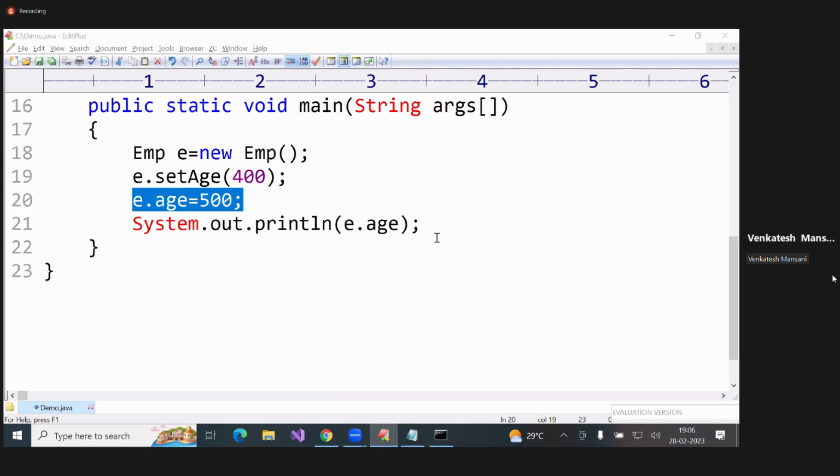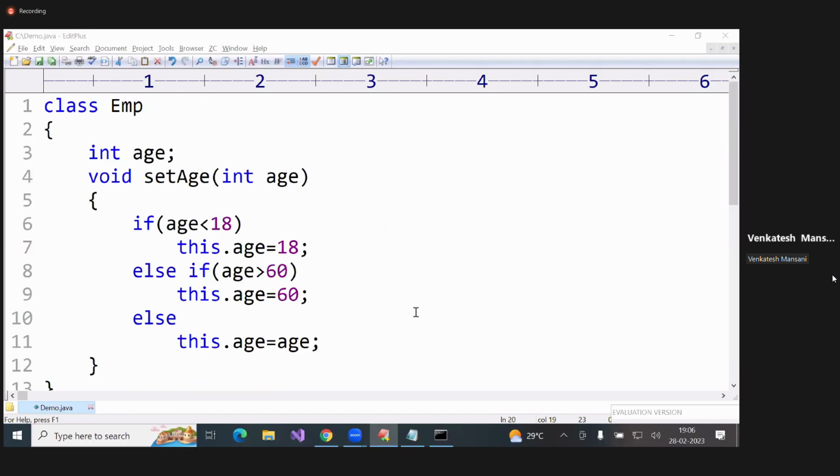See, here 3 answers they selected: private, static, final. Now, when do we select final? If the value is not going to change, we select final. If the value is going to change, non-final. Your age is going to change. Age is a variable. Your age is not fixed; always your age changes, 20, 21. So final is wrong.